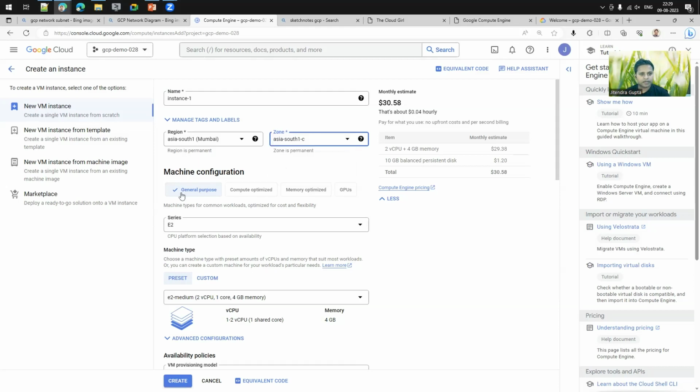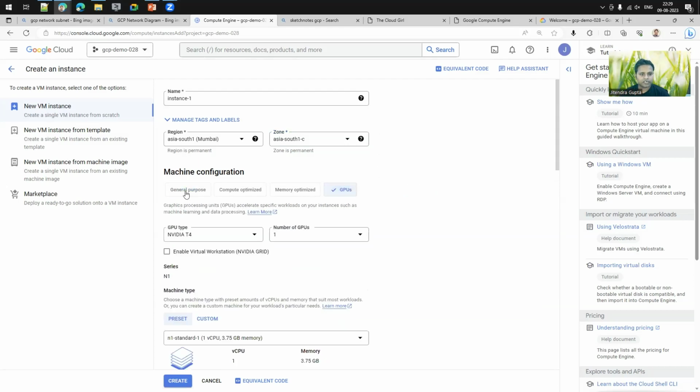Okay. And the machine configurations are, as we were seeing through these graphical representations, general purpose, compute optimized, memory optimized, and GPUs, which are for machine learning models. So for that we created these.